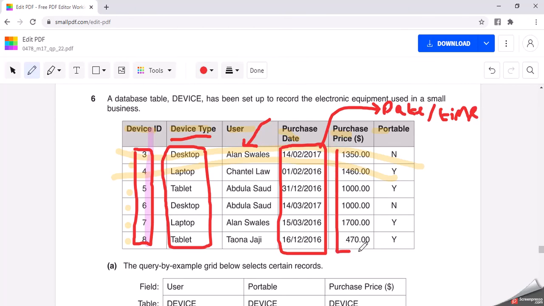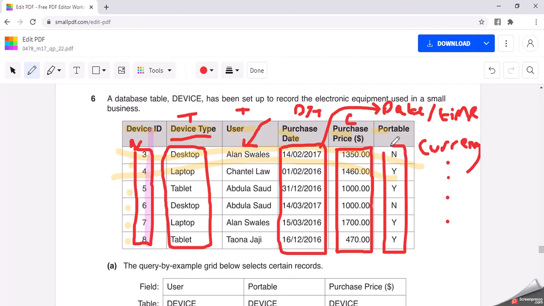We have this field here, which is not numbers. The reason we know it's not numbers is because it's got a decimal point. In programming, what do we call the data type which has a decimal point? We call that a real number. But these aren't called real numbers. These are called currency, as in money. So we've got number, text, text, date/time, currency, and this is simply either yes or no, i.e., Boolean. True or false, yes or no. So there are different data types.